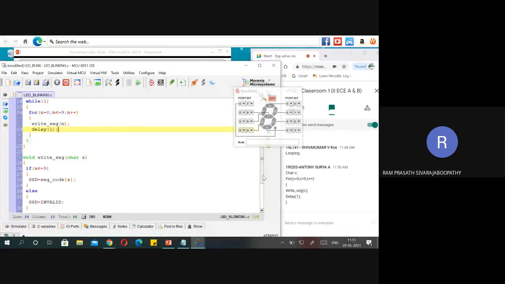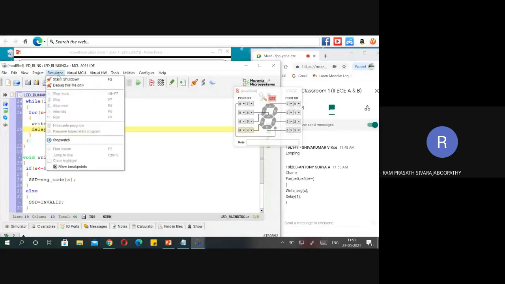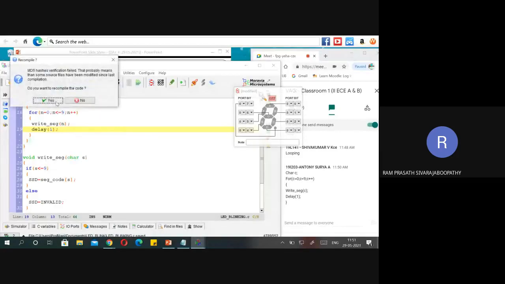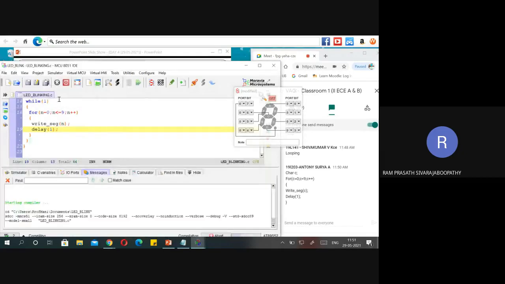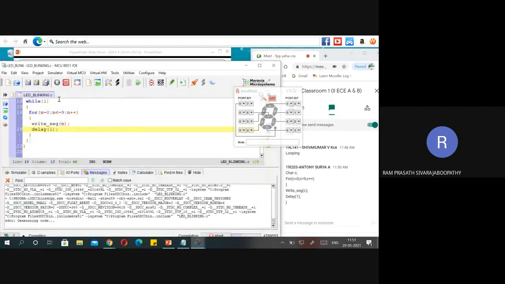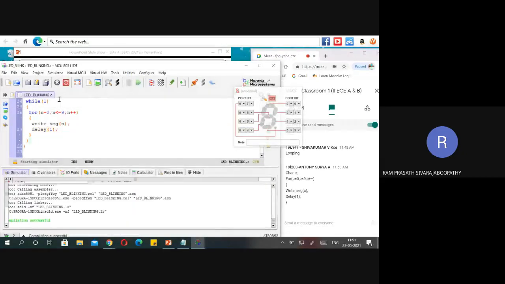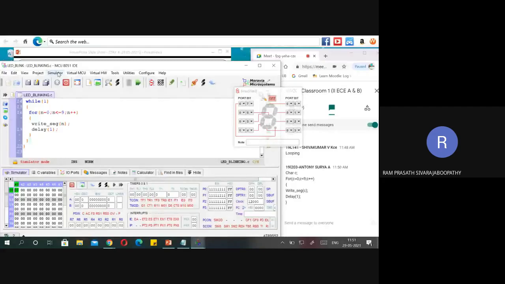Yes, so now what I'm going to do is I'm going to just debug this file. So now I'm going to run the program. So I have to add the virtual hardware. Yes, that's it. 6, 7, 8, 9, 0, 1, 2.